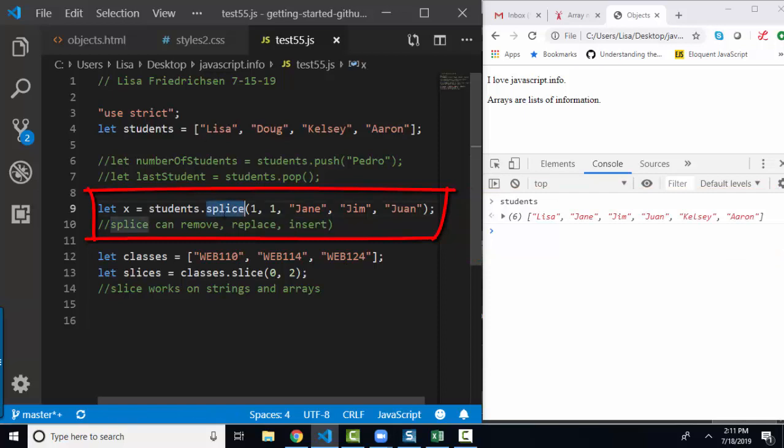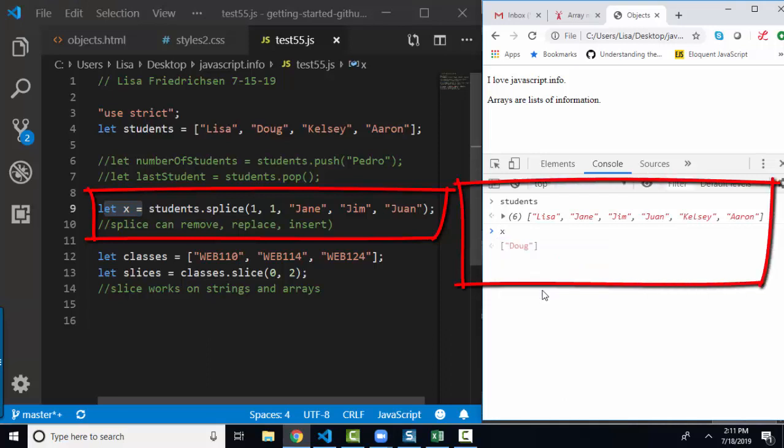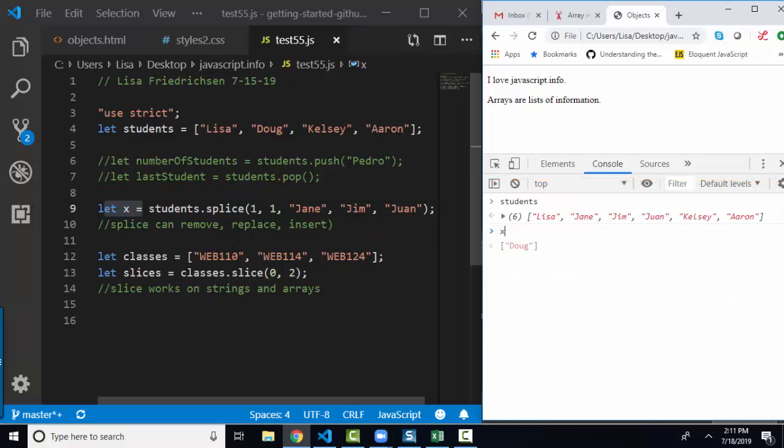The interesting thing about splice is, what did it return? Well, since I saved what it returned in a variable by assigning that variable to the return value of that method, I can come over here in my console and see what x is, and x is Doug. Splice returns whatever was removed from the array.